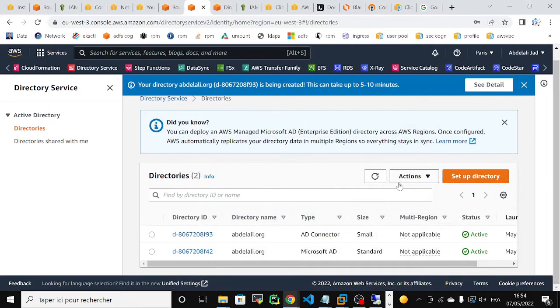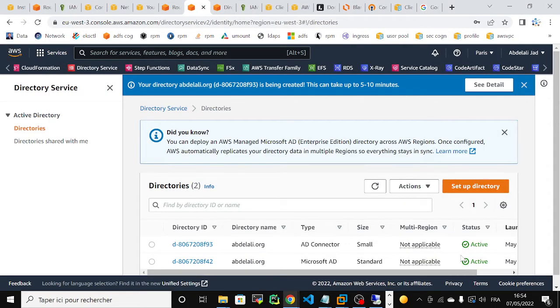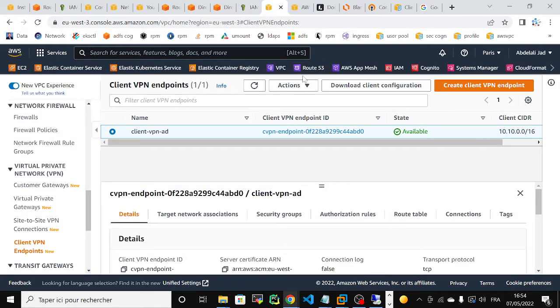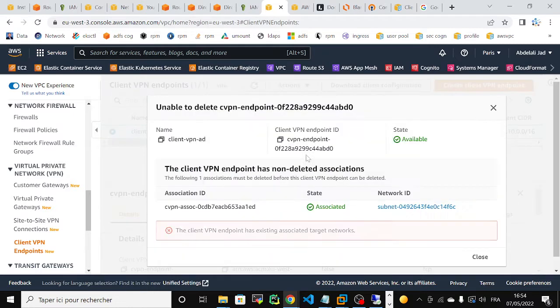So hello again. If we refresh now, it is already created here, and it is this one, the one that ends with 93. And now let us go to our client VPN and try to delete this VPN.